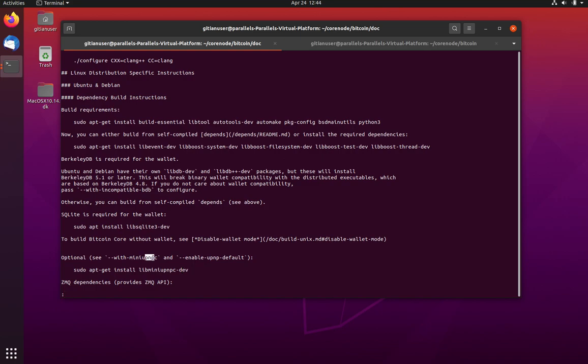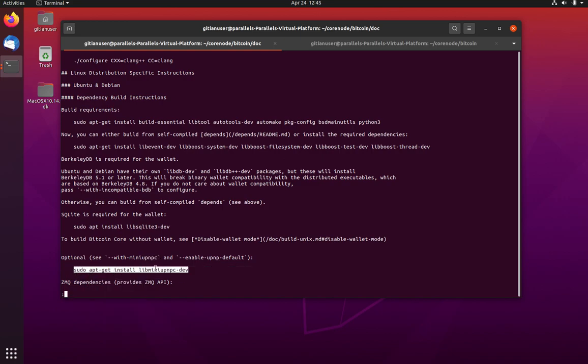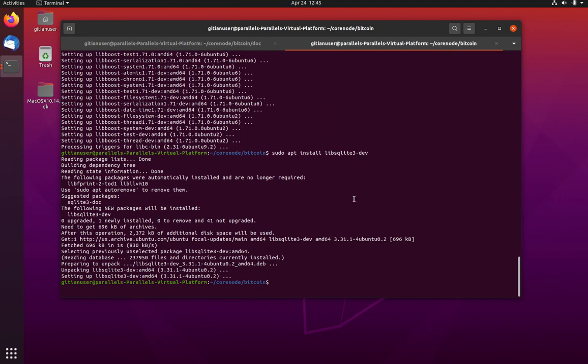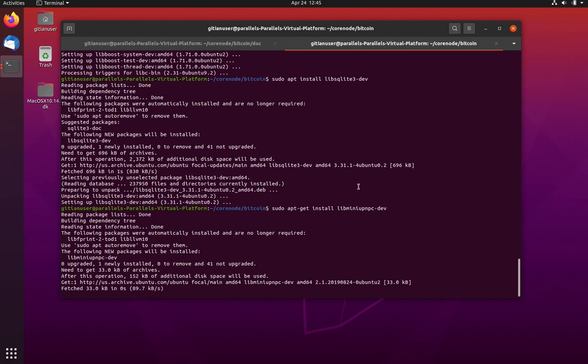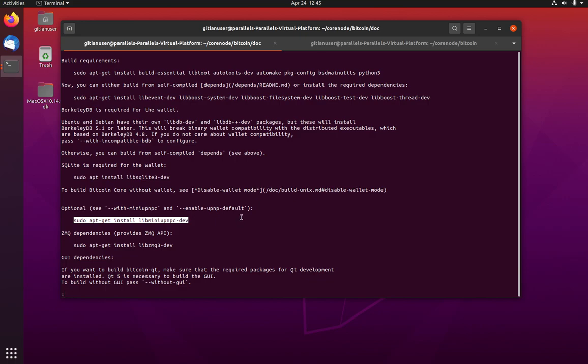Yes, we want UPnPC, universal plug and play. That helps. I've never found it does what I understand it to do, but that doesn't stop me from installing it anyway. What that's supposed to do is mean that you don't have to open ports on your router to connect to more nodes than the default 11, I think it is.